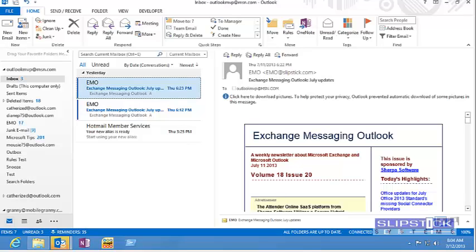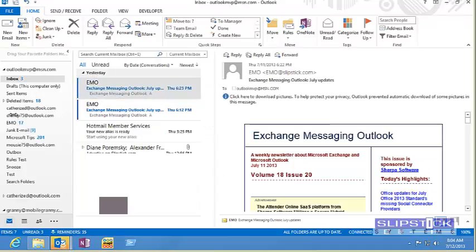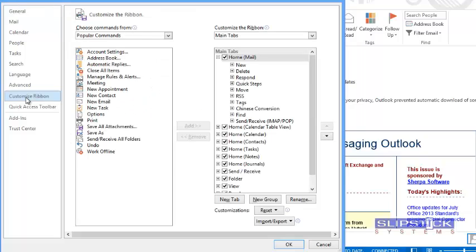To create a toolbar button for a macro, you'll go to File, Options, and choose Customize Ribbon. On the Customize Ribbon side, you'll need to add either a new tab if you want all of your macros on one tab, or a new group if you want to add the macro to a specific group.